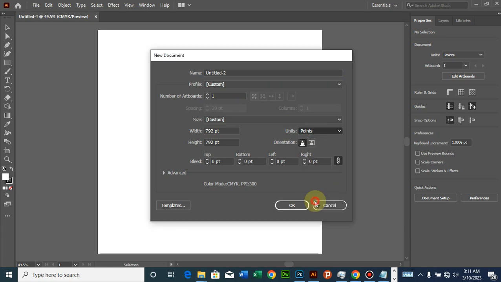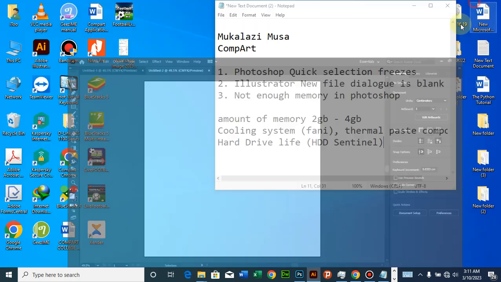You'll be in position to put in your units. You'll be in position to type in the width and all your other dimensions. So that's how that problem can be solved.